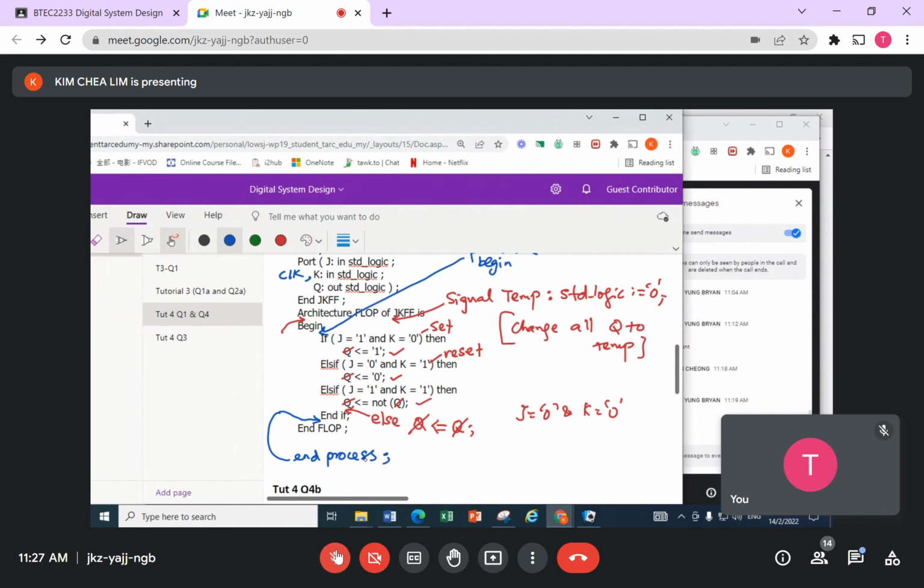After ending the process, what else am I supposed to do? Remember just now, what should I do here? The Q, yes. Otherwise, again, no output. So I assign my temp. Whatever temp value I obtain from this process will now be assigned to the Q. Then only I end the flop. Is that okay?